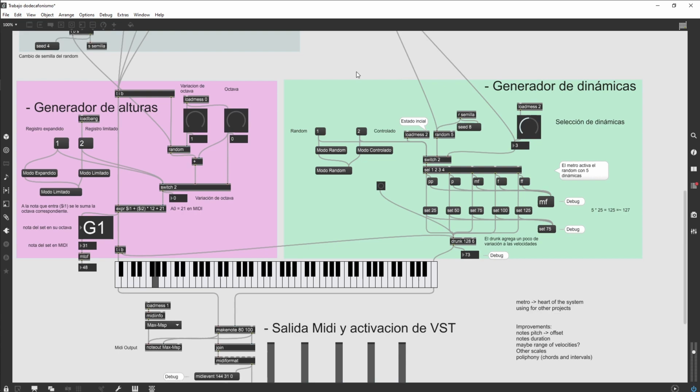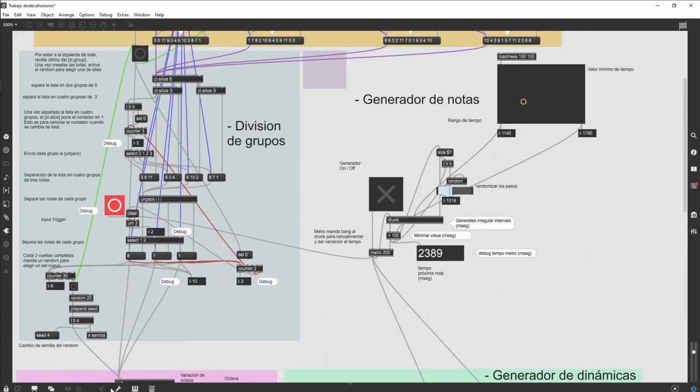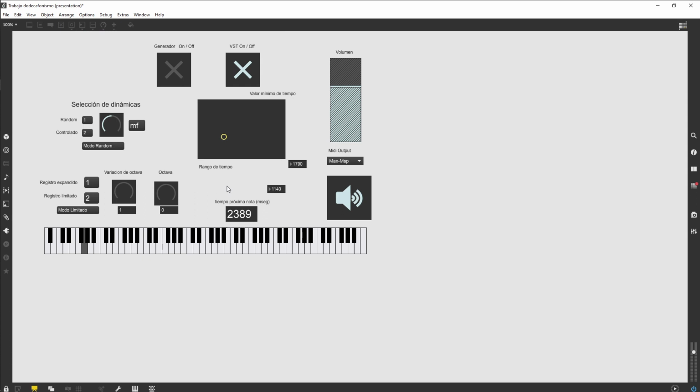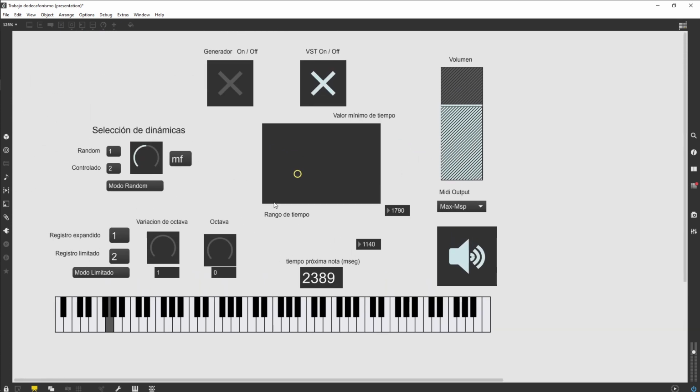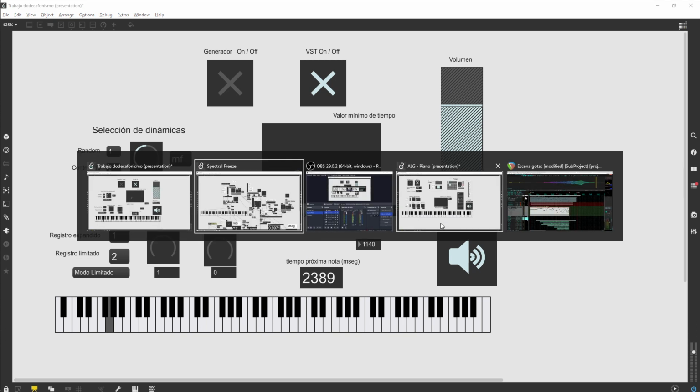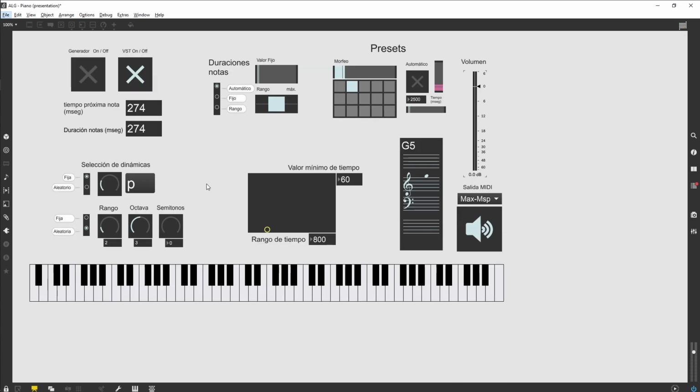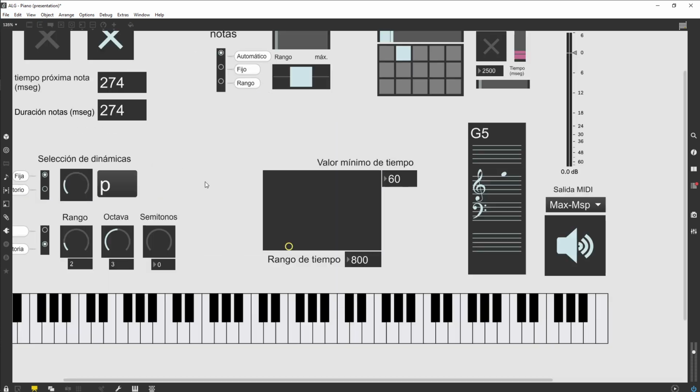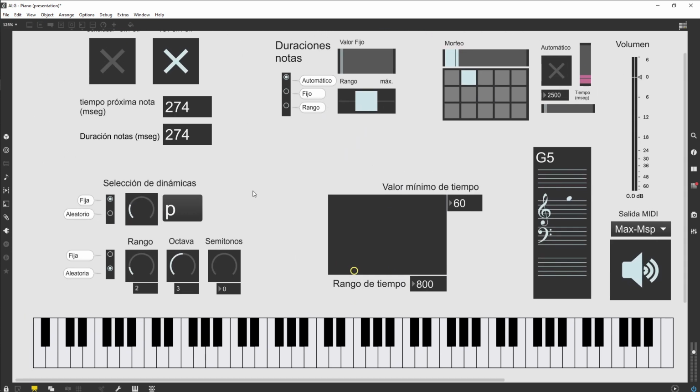And for that, let me show, this is the old version. I'm working on a new version, sorry, and it looks like this. And this has covered some of the problems that I mentioned, because it has the durations. This is not automatic, but legato. This is the legato form. It has a fixed duration, and you can put a range of the duration.